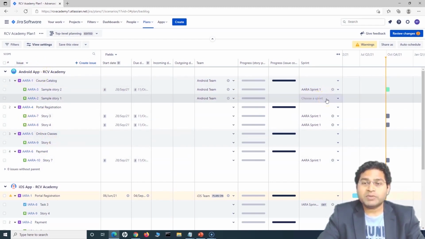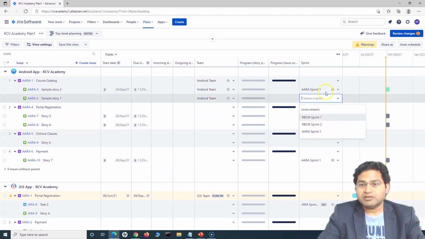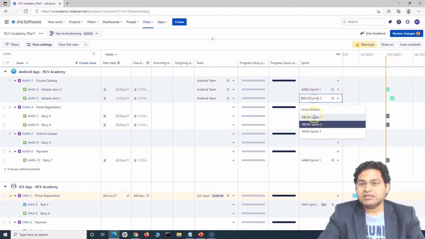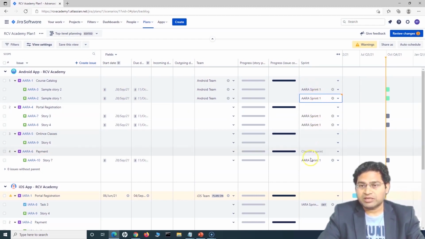Okay, so now in order to plan, pretty simple, I can simply select the sprint. Say for example, this issue I want to plan in sprint AARA sprint 2, if I have a sprint 2 there, right? So we have created multiple sprints, so I can plan the work accordingly. Now usually this work you will be planning in the same project, right? So there'll be like AARA sprint 2, 3, etc. So you'll be planning the work accordingly, and to plan the work you will simply choose the sprint.